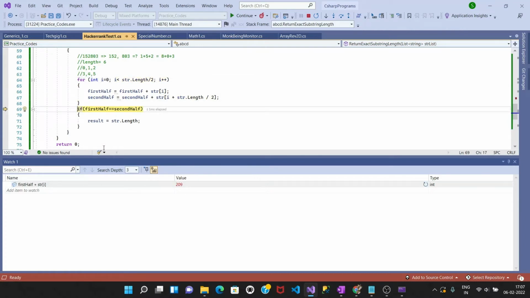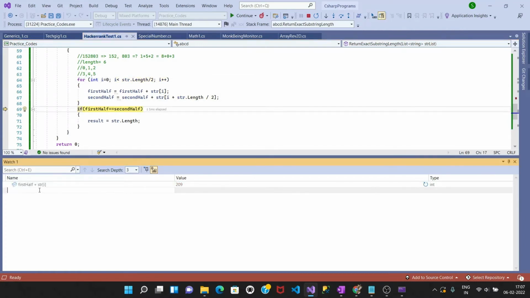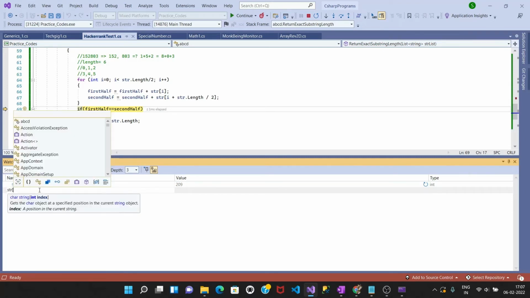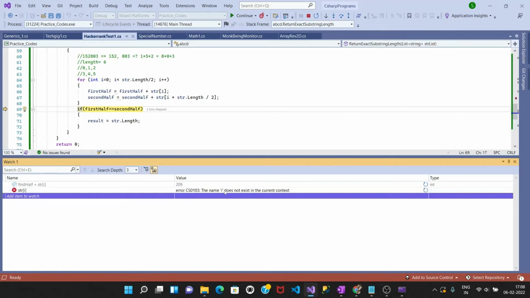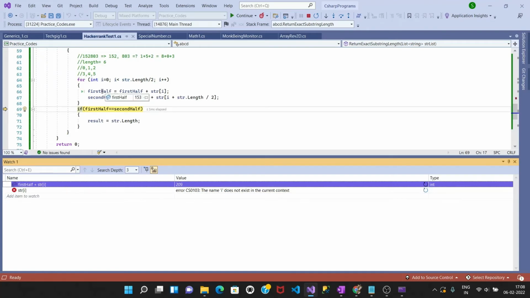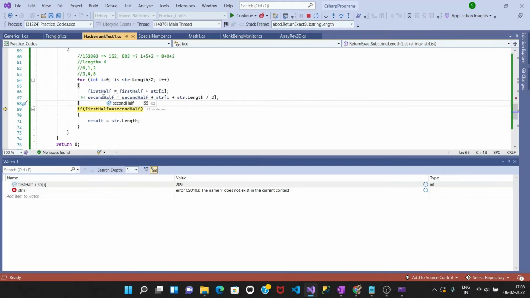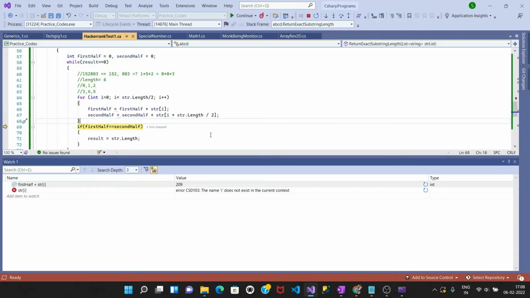Oh, come on. So let's see this. So for this str of I plus, let's see what is the str of I here. Okay, I doesn't exist because it has already changed the value. But if I do this, what is my first half? 153, and second half is 155. No, some nonsense is happening.